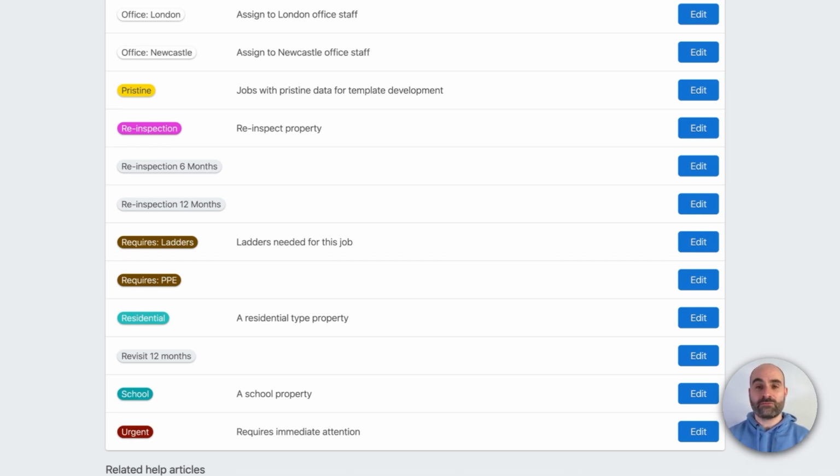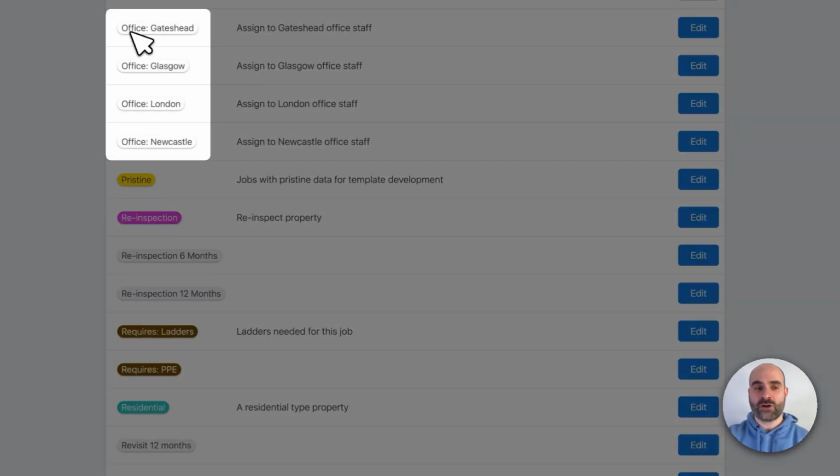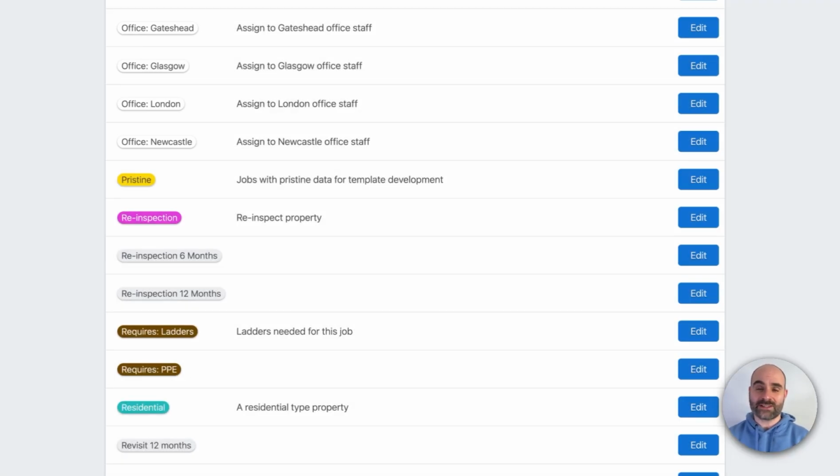Now, if there are related tags, another good naming convention is to prefix the tag with the kind of common element. You can see here we have various offices. I've used this "office:" prefix. I've just kept that at the start so we can easily see that these are related. This is also going to help when the tags are ordered because they're going to be ordered alphabetically. So it keeps all of those tags together.